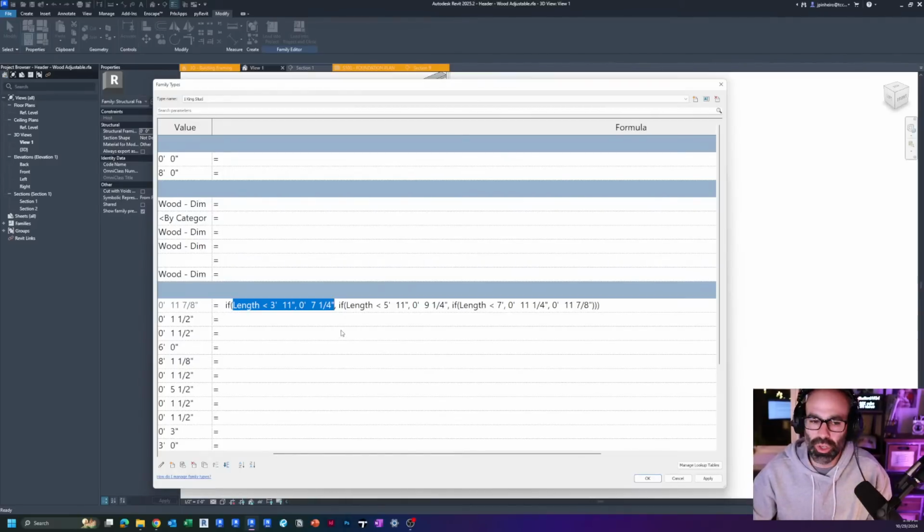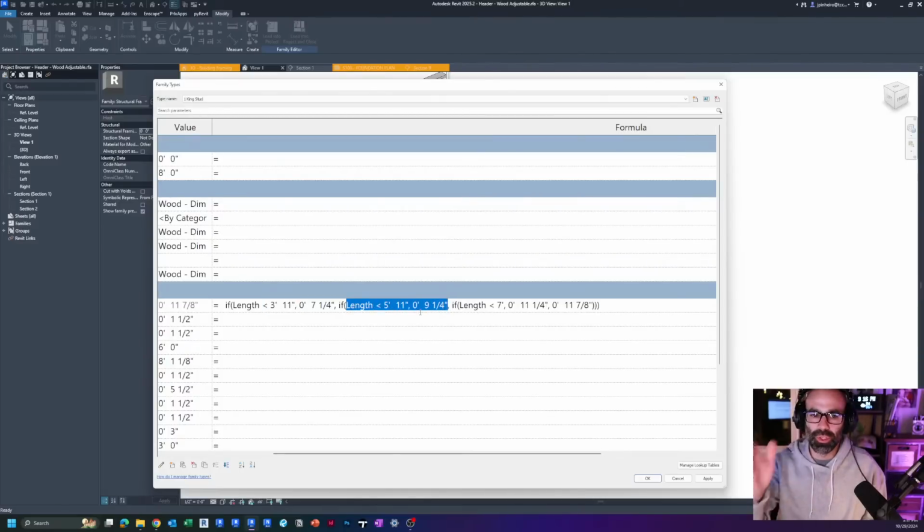And then the next phase is going to be okay, between 3 foot 11 and 5 foot 11, you would just say length less than, because remember, it's doing the conditional statements along the way. So you don't need a greater than or equal to. You don't need to have like this weird less than, or less than, greater than, et cetera, because these are if statements that are conditionally going along the way. And so it's looking for if it's true, and if it's not true, it's moving on to the next statement.